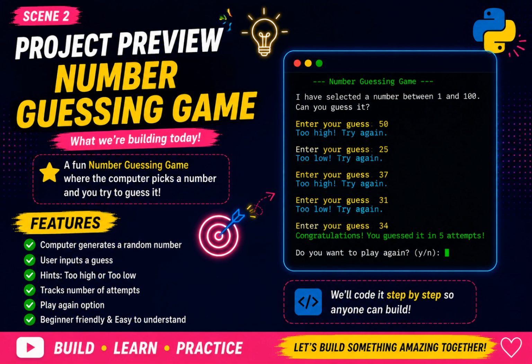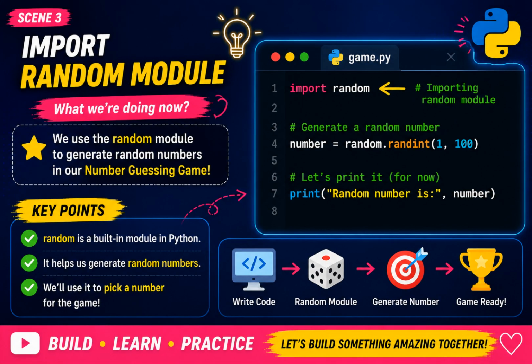Before we start coding, let's see what we are going to build. Our program secretly generates a random number between 1 and 100. The player tries to guess that number. If the guess is too small, the program says too low, try again. If the guess is too large, it says too high, try again. So the game continues until the correct number is guessed. We will also count how many attempts it took. Simple, fun, right? And a perfect project for beginners. Now let's start building it step by step.